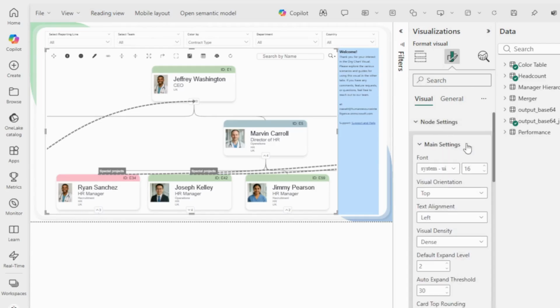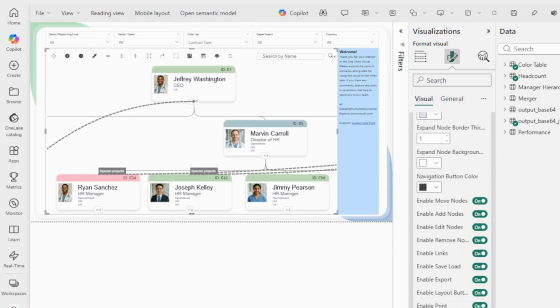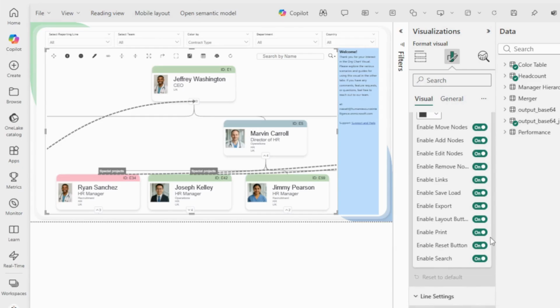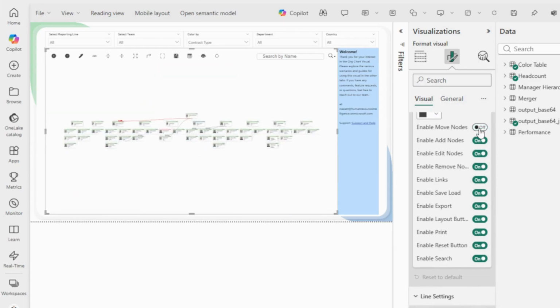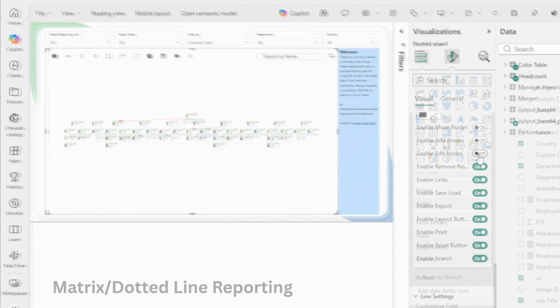If you want to restrict certain functionality, such as preventing users from moving or editing nodes, you can do that directly from the formatting pane. Simply scroll to the relevant setting, toggle the feature off, and then save your report.